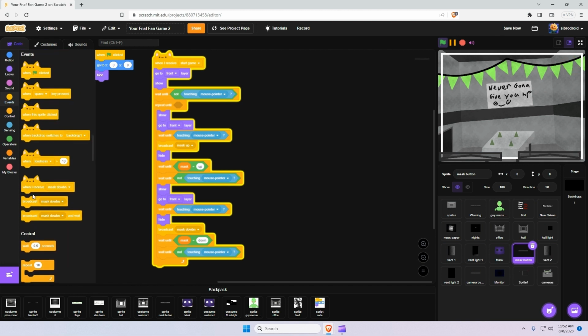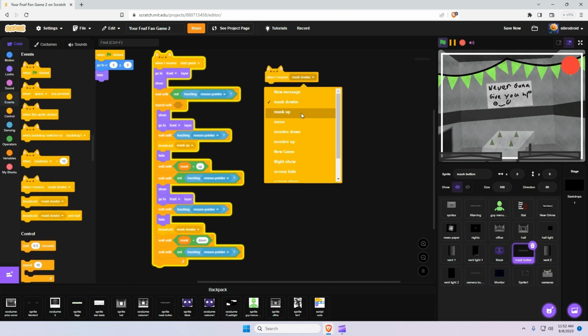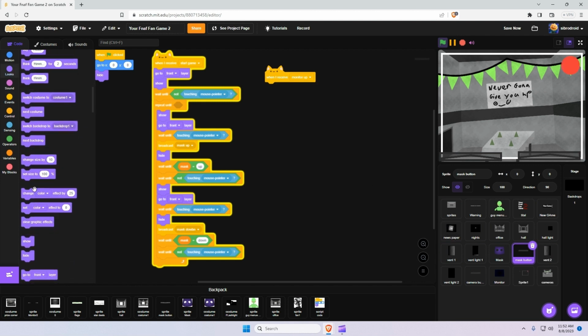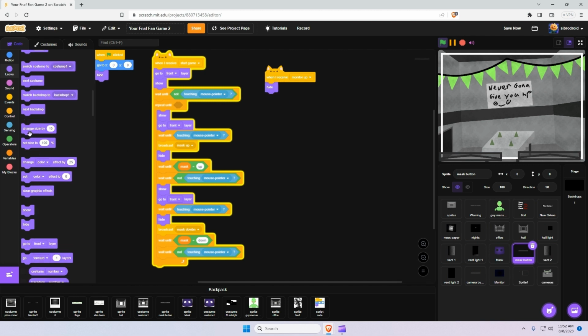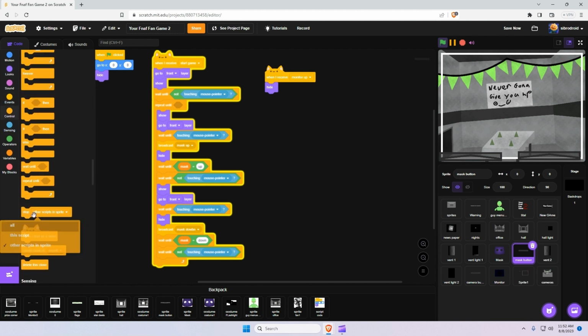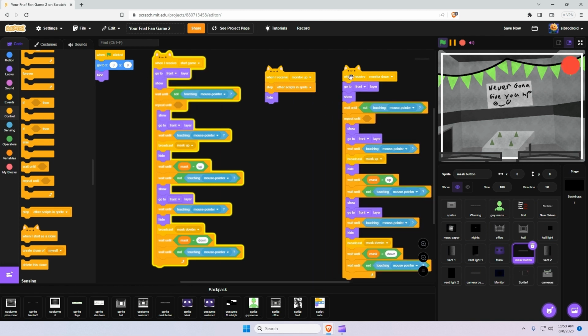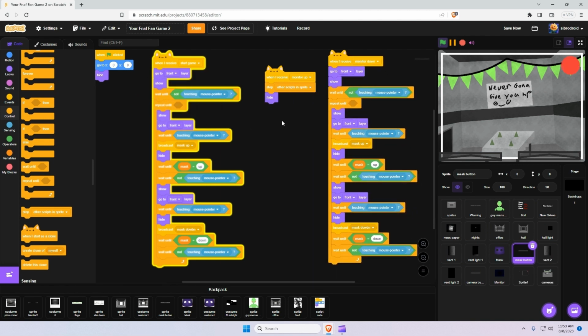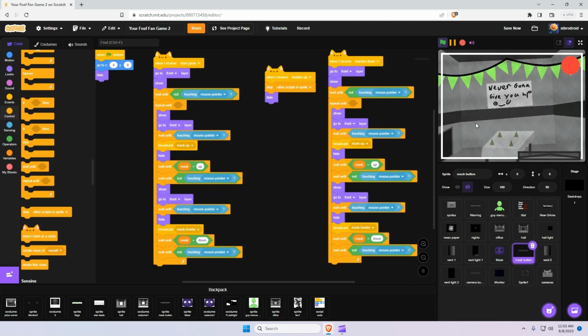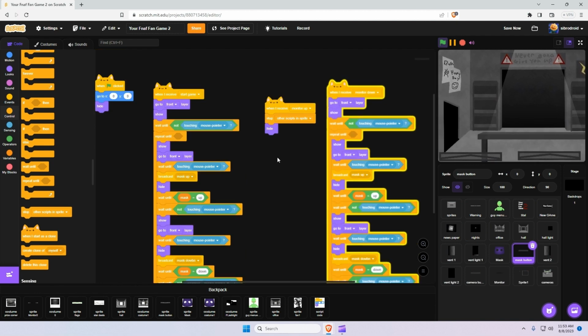So when I receive monitor up, this is in the mask button, by the way, do hide and stop other scripts in sprite, and then when I receive monitor down, we need to copy and paste all this again. So now we don't see the mask button. And when we close the cameras again, you can see it.